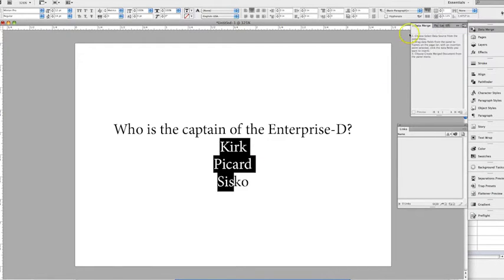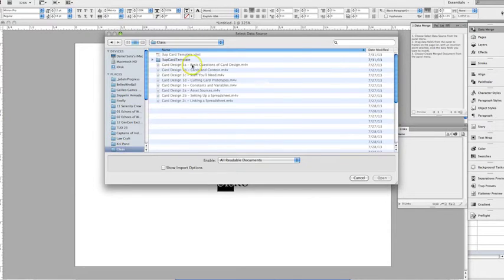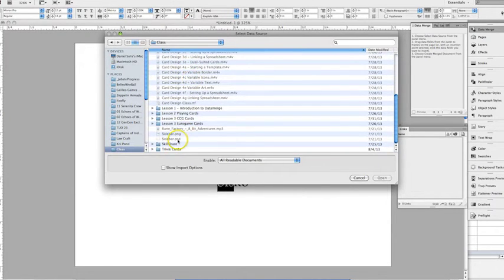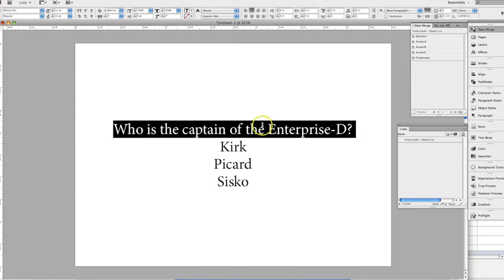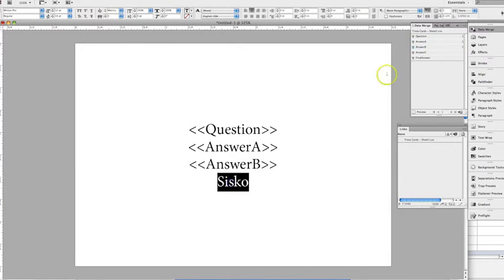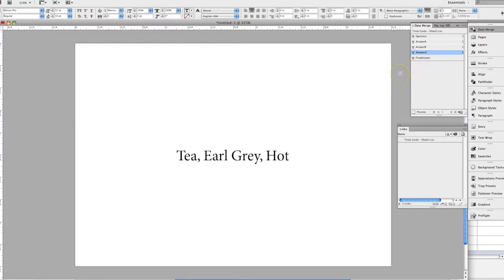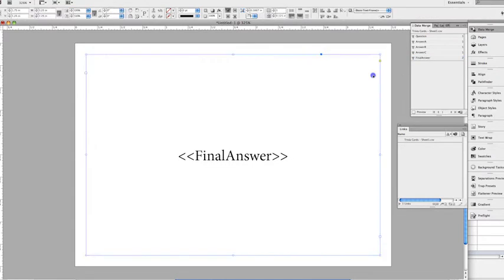You just go to data merge, you select your data source, and let's find it. Trivia cards, support, selecting that spreadsheet. Select your question, and then select question in the data merge palette, and you're suddenly replaced with the text variable. Answer A is that, answer B, and answer C. And then replace the final answer with this. All right.